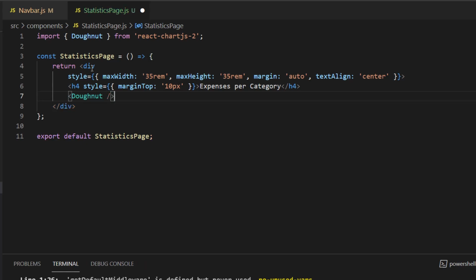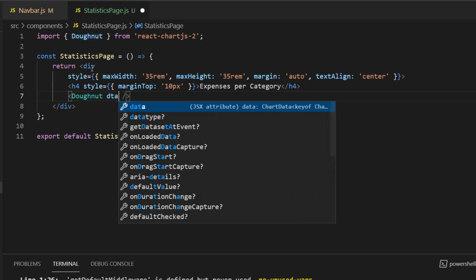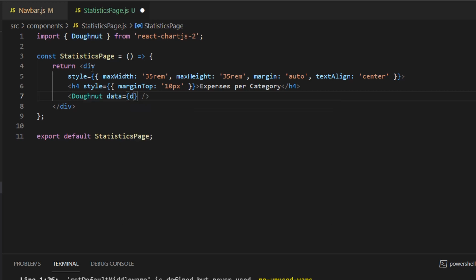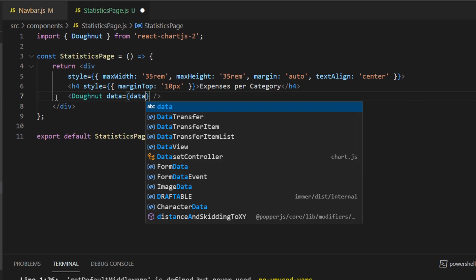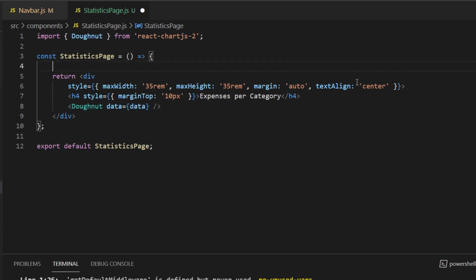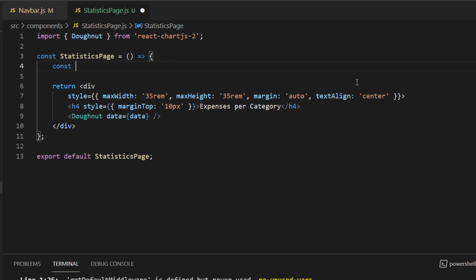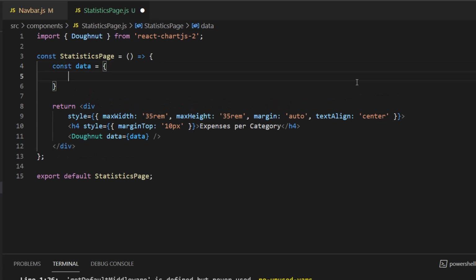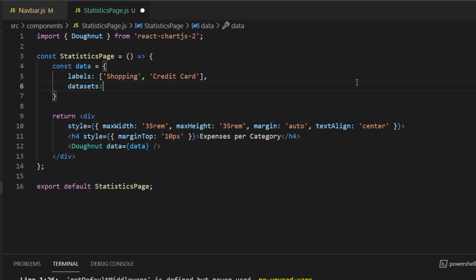Now we will need to pass in data to it. So we're going to do data and pass in a data object. Now let's create this data object. So up here, we can do const data. And this will need to have labels. So we're going to do labels. This is going to be an array. So we can do, say, shopping, credit card. This is just going to be a test. So let's leave it like this for now. Let's do a data set or datasets.